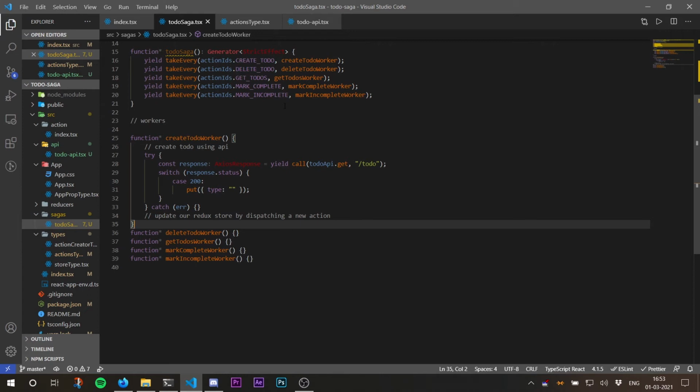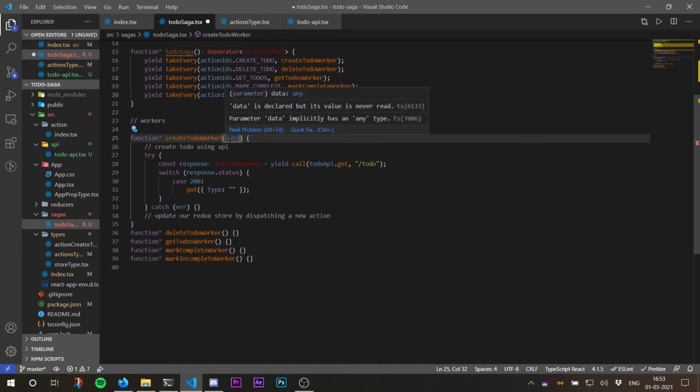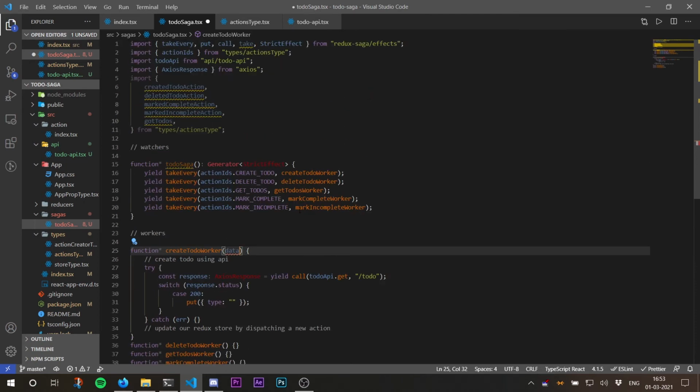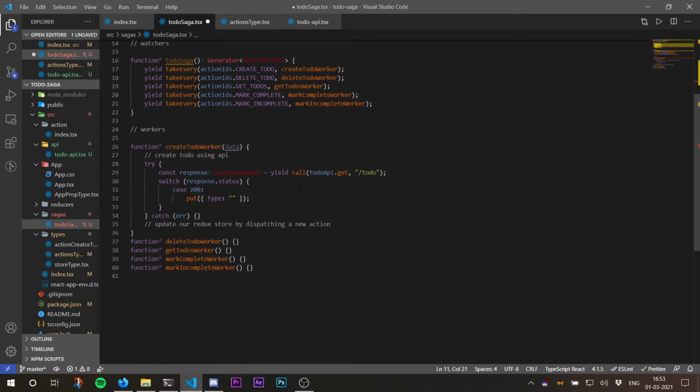So what Redux Saga does here is it passes these properties to our worker function as well. So if we look at data here, this data is going to have those properties. Redux Saga is going to pass those properties inside. But TypeScript has an error here. It doesn't know what data type this is. So what I'm going to do is import the create to-do action, because that is the action which is dispatched from the UI.